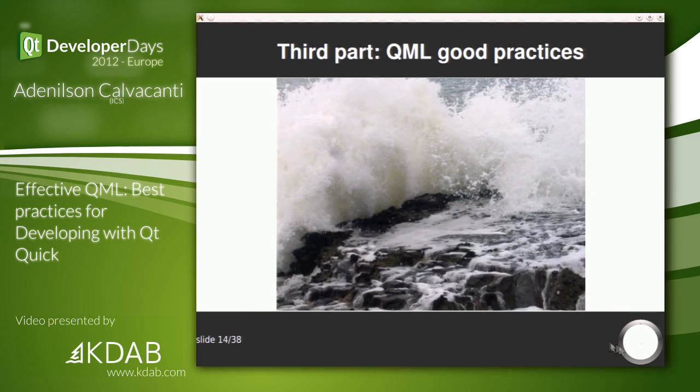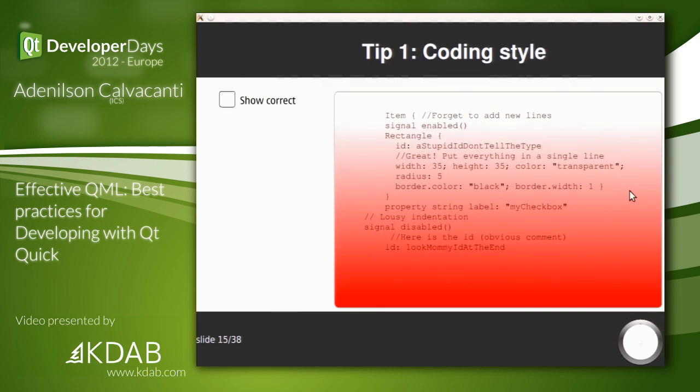Maybe you guys are wondering, what is this little thing over here that looks like a clock? Well, it's a stopwatch. So I can try to track how far the progress is going, which I think we need to speed up a little bit. All right. Okay, coding style.